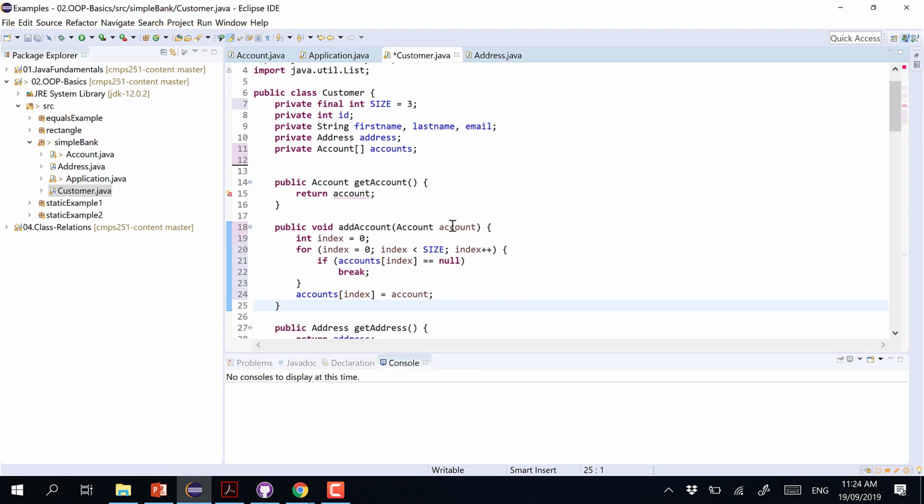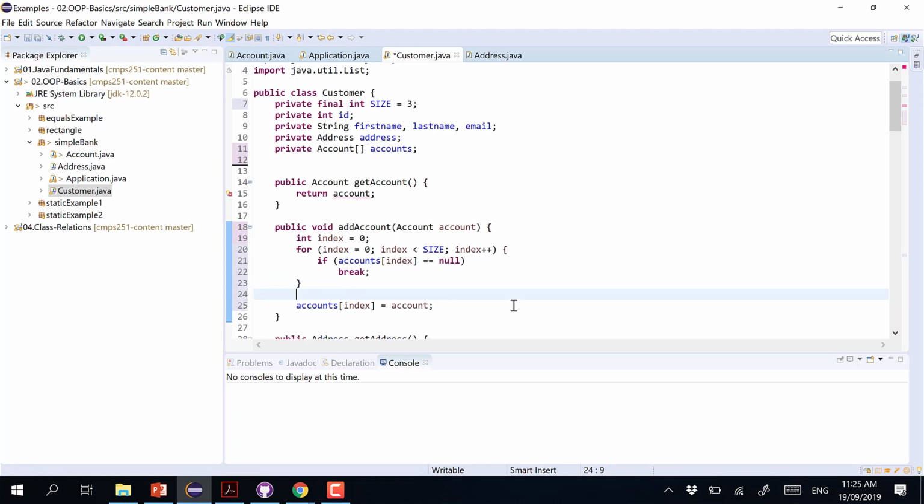Is this good? Yes? No? I think something is missing. There is something missing. What if the array was full? Yes, thank you very much. What if the array is full? How do I find that the array is full? If we exited the loop?